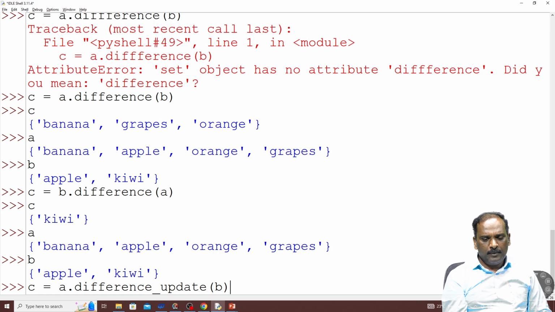Now A is containing apple, B is containing apple. Now here it will not return a new object. So it is wrong to write C is equal to. We have to write A dot difference underscore update B. Now the changes are made in the calling set. Which is the calling set? The calling set is A.